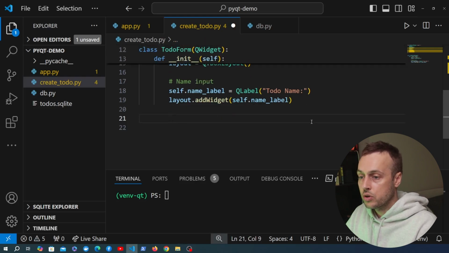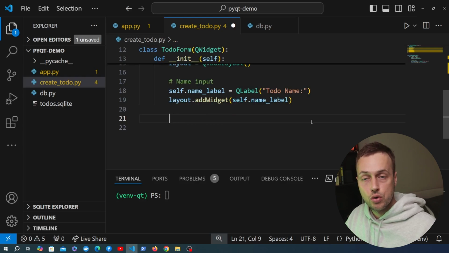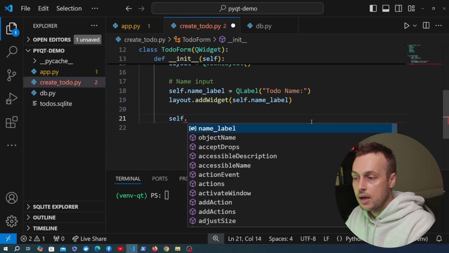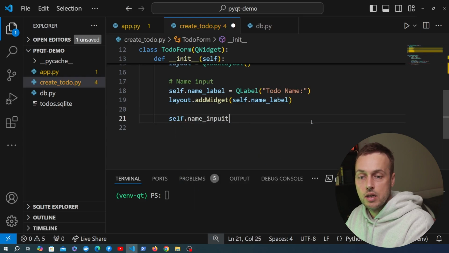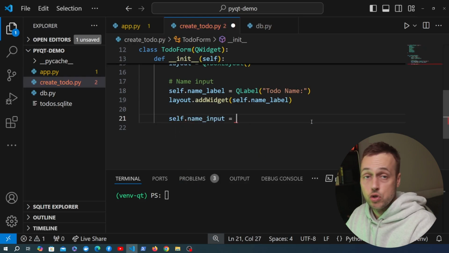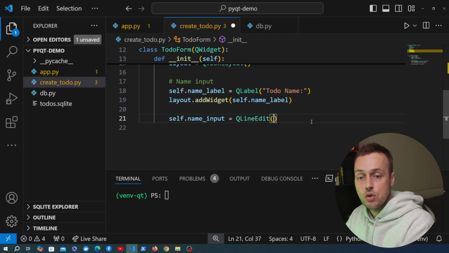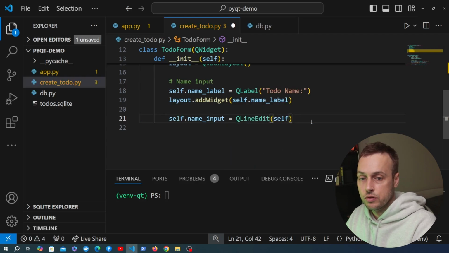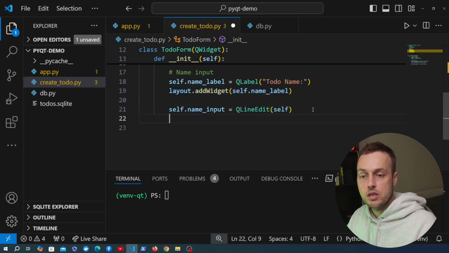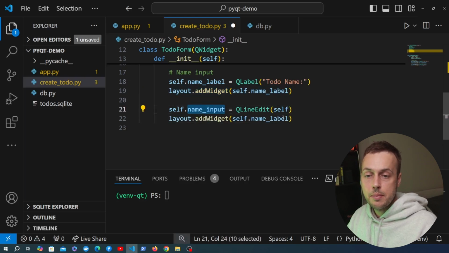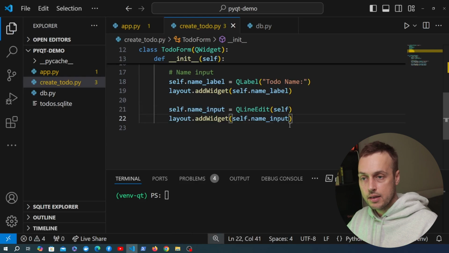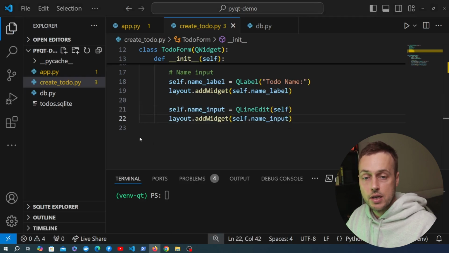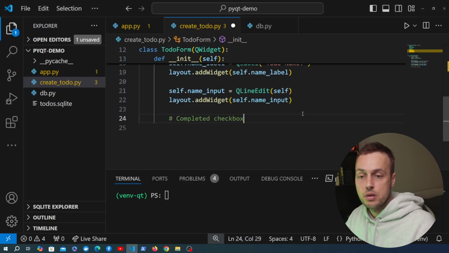Below that, we want to also create the actual field where the user can enter the name of the to-do. So we can do that with another field here, and that's going to be nameInput. We're going to create a variable called nameInput on the class, or I should say on the instance, and that's going to be an instance of a QLineEdit object. And the parent here is just going to be self. And we're going to copy this call to addWidget because we also need to add our new nameInput to the layout. So we're stacking these up vertically, as we're going to see in a second. So as well as the name of the to-do, remember from the SQL table, we also have a completed checkbox.